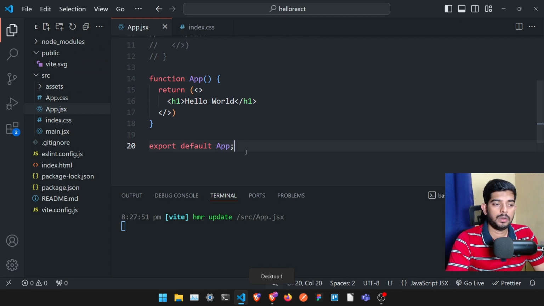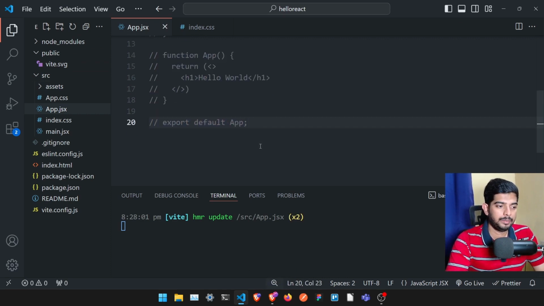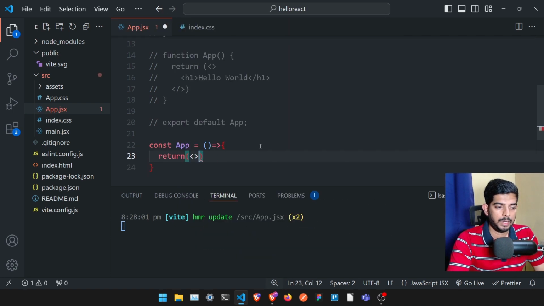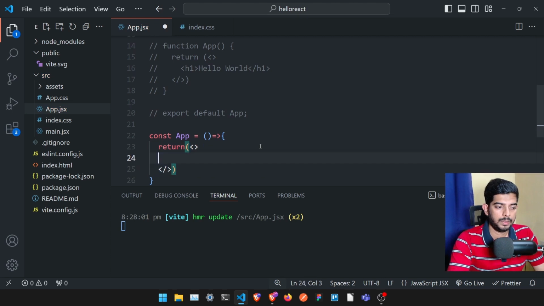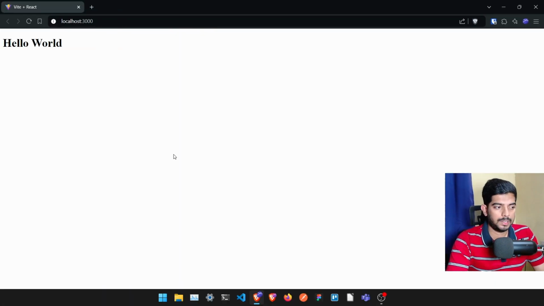Next, another method to create the component. Yes, so many methods are there for creating a component. I can just type const app is equal to, and I can put one arrow function here, and here also I can put return, and I can type something like h1 hello world, and I can save it, and here we can directly type export default app, and I'll just save it, and it's going to show us hello world only.